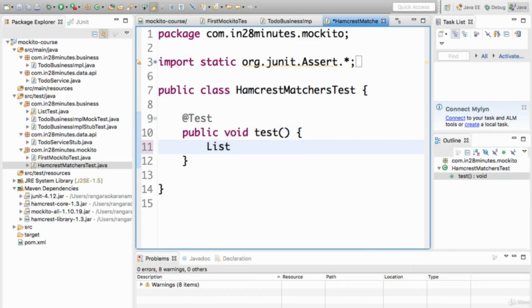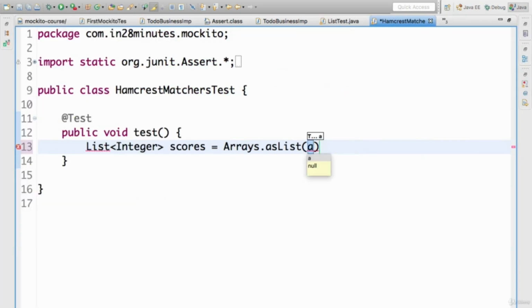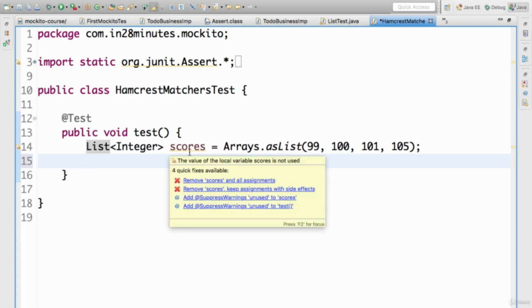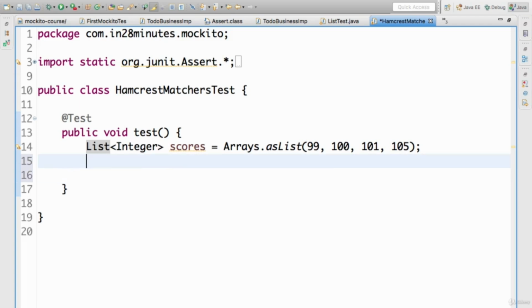What I'll create is a simple list. I will hardcode this for now. List of Integer scores is equal to, let's say, Arrays.asList, and I'll have a few scores added in. I have a list now, with 4 numbers, and let's say this is the output from some program. So I'm writing a unit test, and I call the method that I would need to call on the system under test, and scores is the output I got. And now I would want to assert things on the scores.